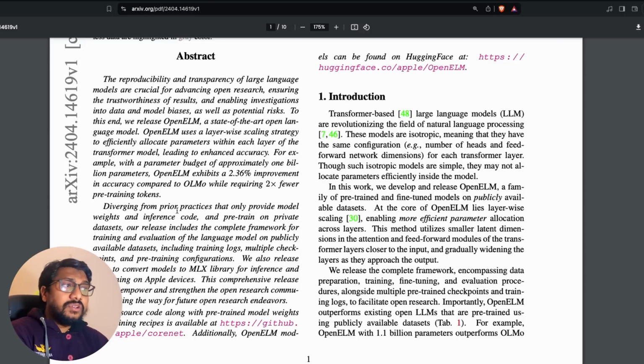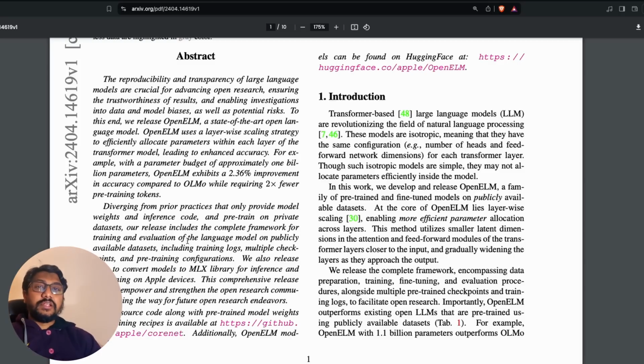And diverging from prior practices that only provided model weights and inference code and pre-trained on private data sets, our release includes a complete framework for training and evaluation of language models on publicly available data sets. That is another thing that they've very cleverly done. They've not built their own data set. We're going to see the data sets that they use, but they've used all publicly available data sets to actually do whatever they have done here, which is quite impressive.